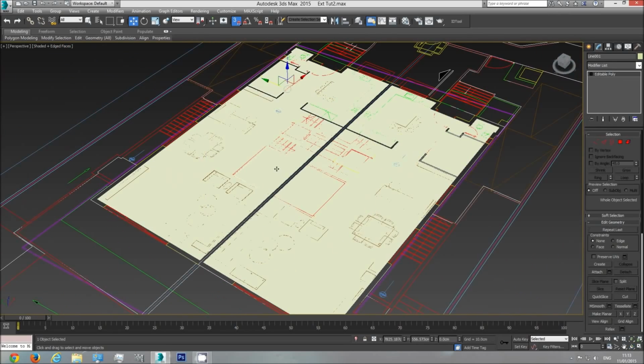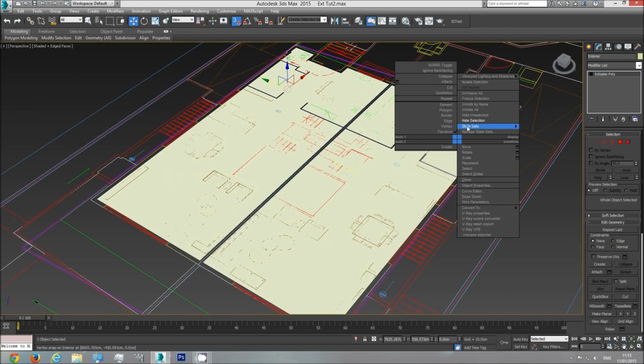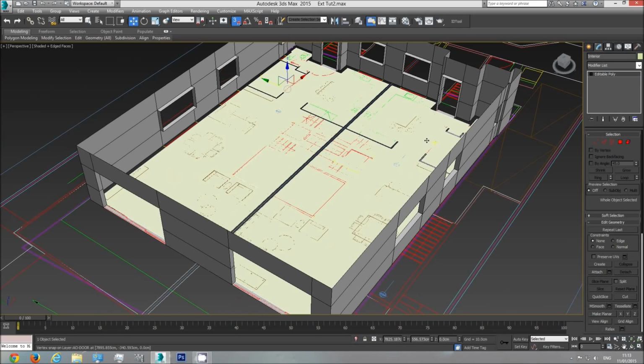Okay, so now I'm going to select this interior. I'm going to call it interior. And I'm going to attach this one. So now both polygons are the same editable poly. Now, same thing as I did with the exterior walls. By the way, let's right click, unhide all, and just bring them back.